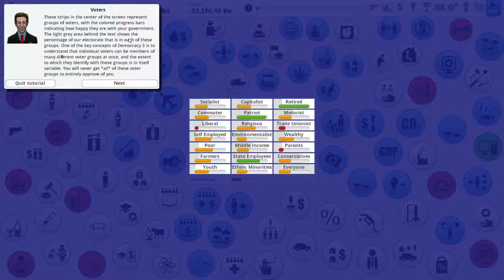Okay, the light gray area behind the text shows the percentage of our electorate in each of these groups. Oh, so there aren't that many retired here. There are a lot of conservatives. I guess it's like 2/3 conservative and 1/3 liberal. Not that many poor. Where else? Everyone's. That's the big long gray bar. You can barely see it, but it's completely full. Ethnic minorities, maybe 20%. There are more socialists than liberals. The country is 40% socialist and 65% conservative, based on this green bar here. Okay.